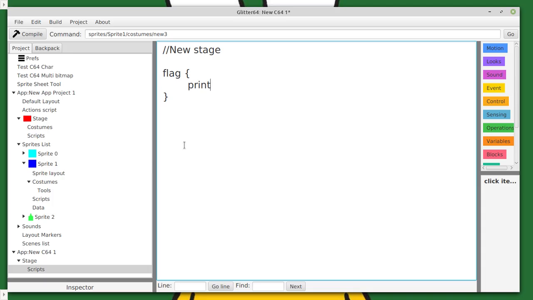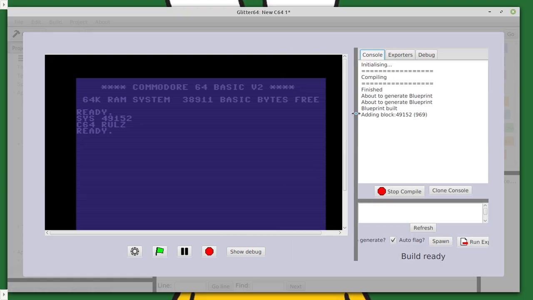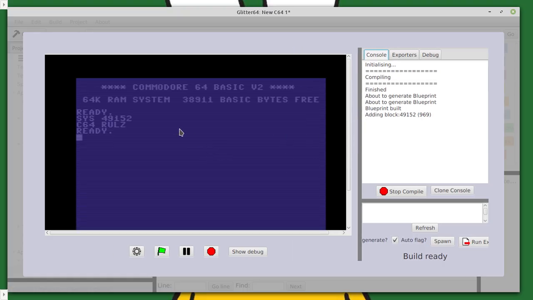So the next step, of course, after I've got everything fixed up and kind of working, is how to incorporate that into the rest of the C64 framework for this.